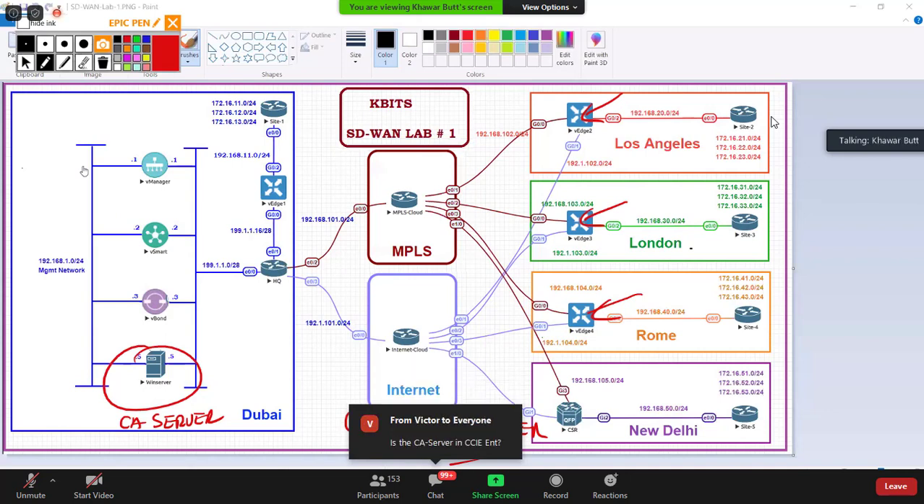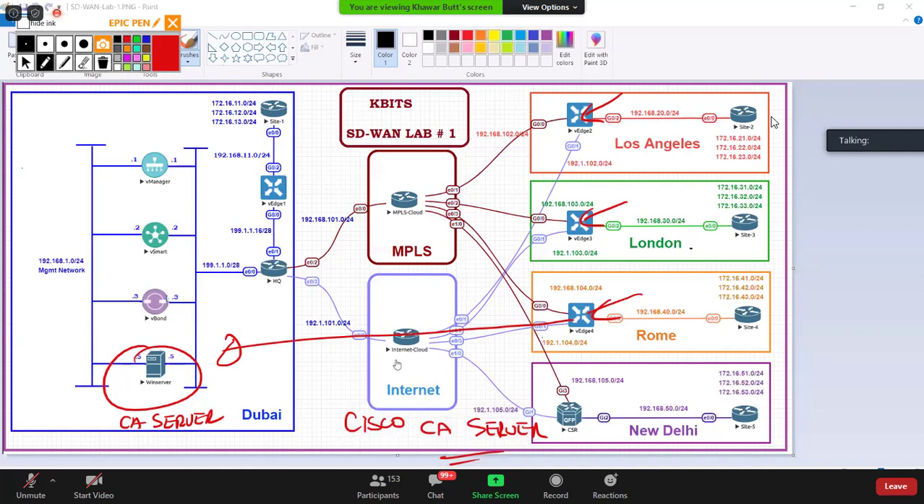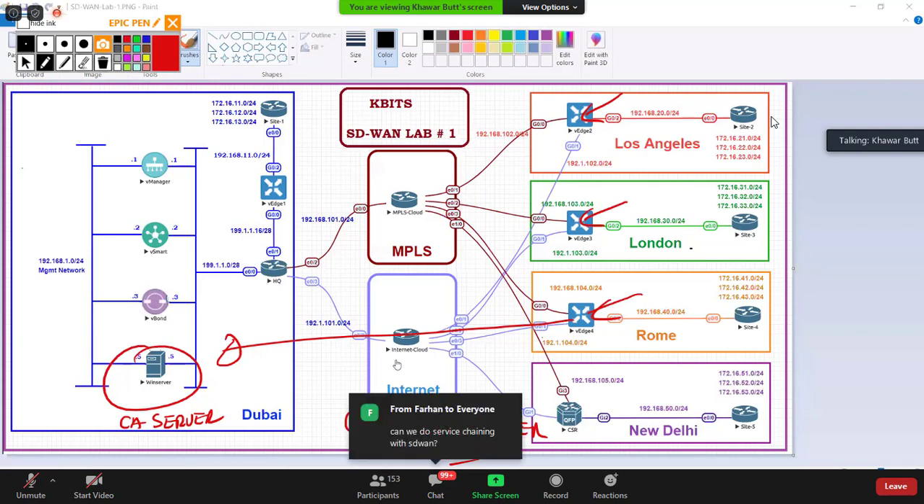Can I have a dual link between DC to MPLS provider? Yeah, just physically connect it up, just like over here. So I would have it like this, and it's better because now I have two TLOCs. As I said, you can have the CA server in the enterprise, or you can do it based on Cisco. Yes, you can.